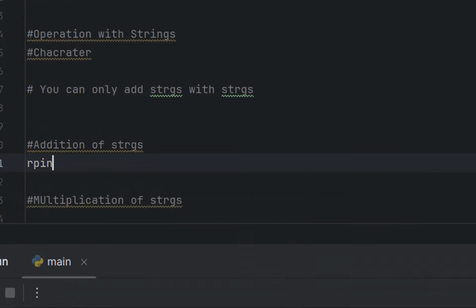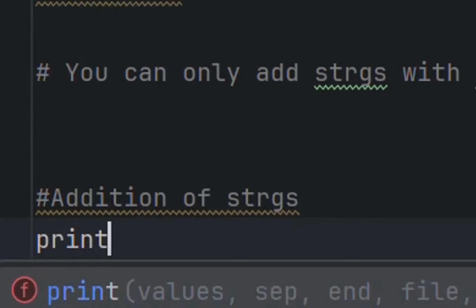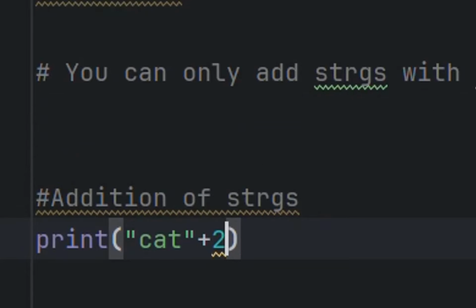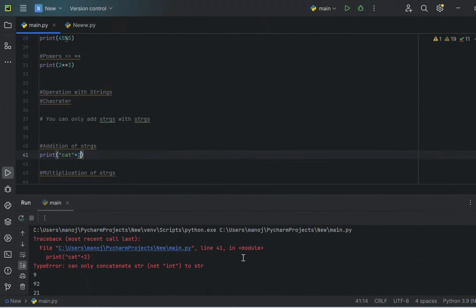So over here, print, let's say cat plus 2. Oh, shoot, you have to get out of the brackets. This will most probably give us an error because you cannot add a string to an integer. You can only add strings to strings.